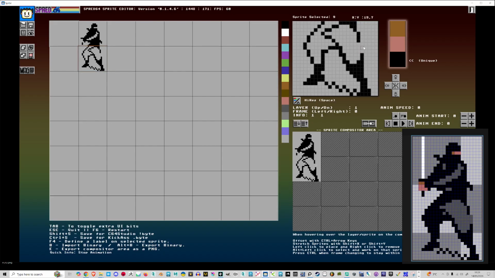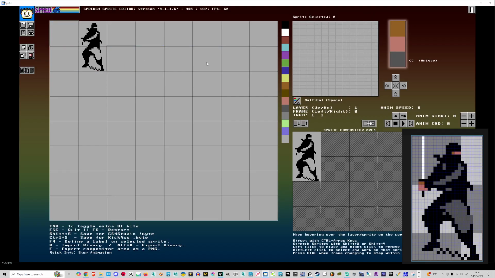Right, I'll figure out if I've got this right in a minute, once I've got the multicolour version over the top of it. Right, so now I can go to the multicolour version. I can start to kind of just colour it in.